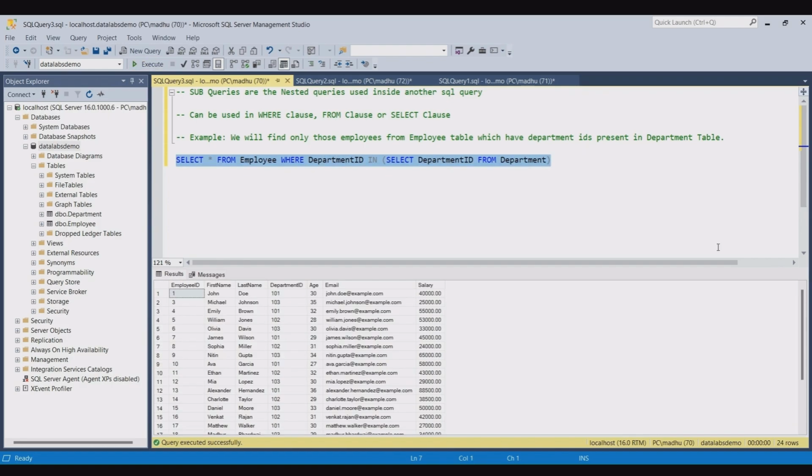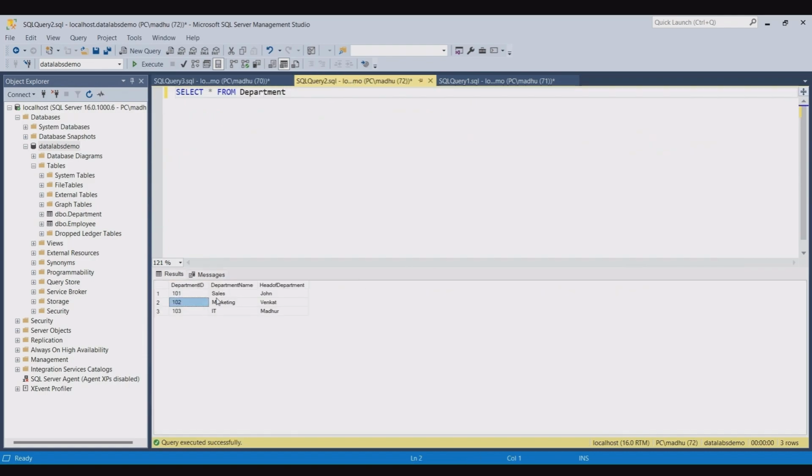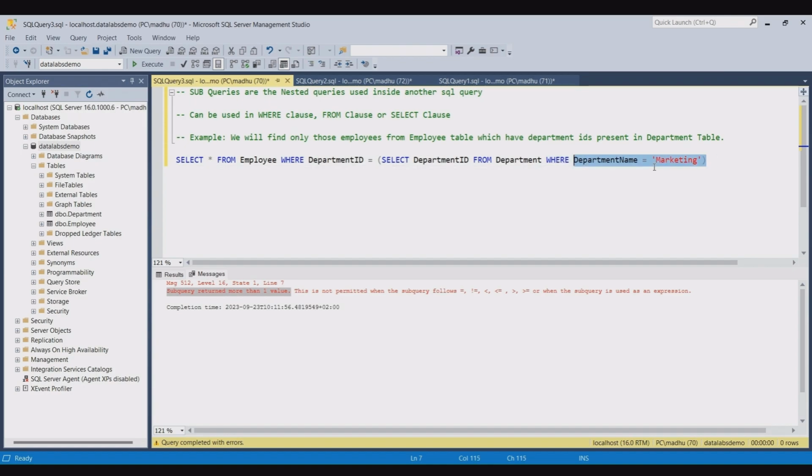So while using a subquery, we have to decide what the output of the query should be and how it can be used. Now if I use the same subquery with the equal to operator, it will still give me an error, as the equal to operator needs a single value to be compared with, but the subquery is giving us all the department IDs from the department table, so it will be incompatible. Let's fire this query and see. The query execution failed with the result that the subquery returned more than one value. If I add the condition here where department name is equal to marketing, we will get only a single value result because there is only one department ID with the department name marketing, and the department ID is 102. Now let's execute this query.